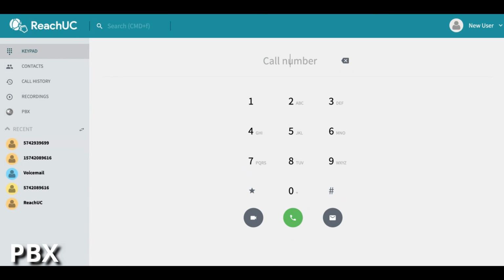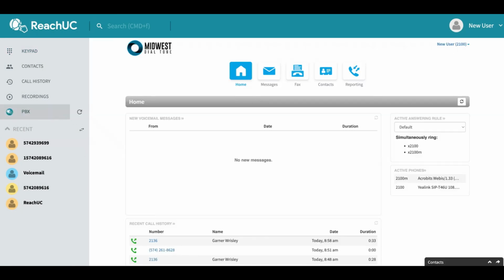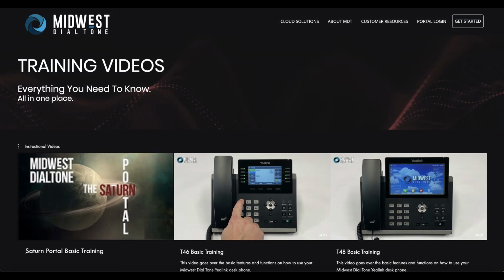There is also access to the PBX portal through ReachUC. Please reference the Saturn portal basic training video on our website for further instructions of those features.